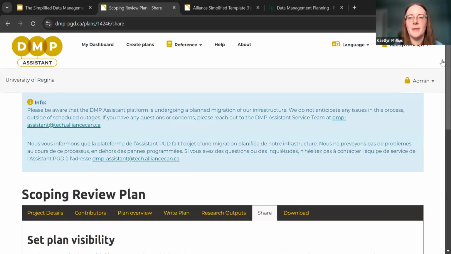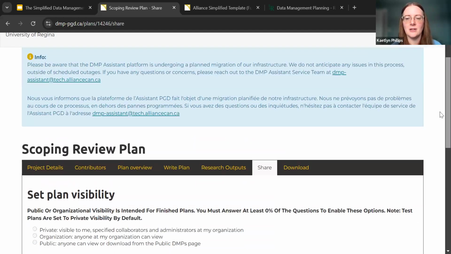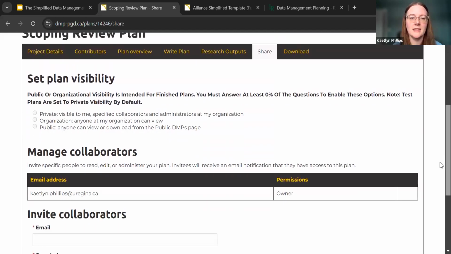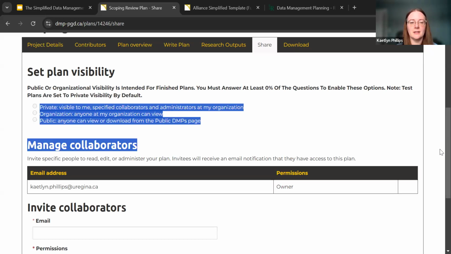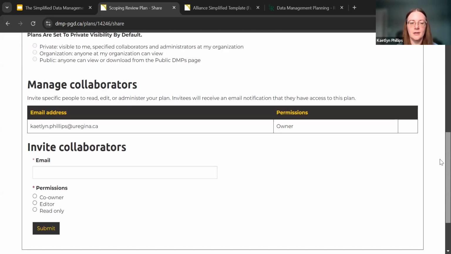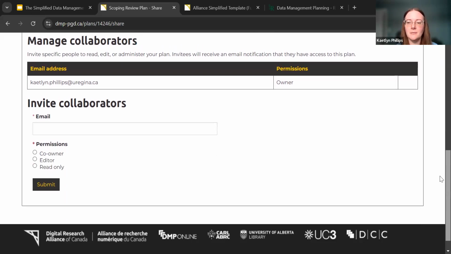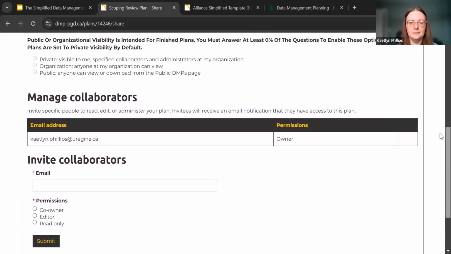Let's say you've made a DMP and you really want a second set of eyes on this. You can share this to me, and as the data services librarian, I can give it a quick once over and see if there are any questions that you might want to expand upon. Or you can just keep it private, or you can invite collaborators. So if you want to add other team members, you can do that.